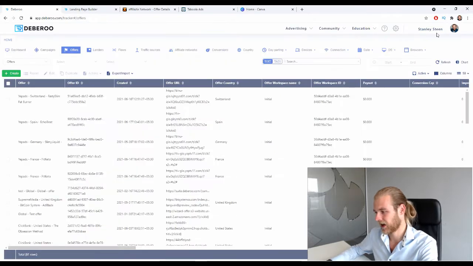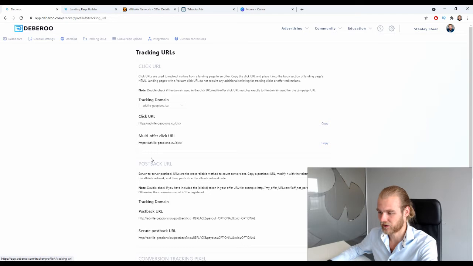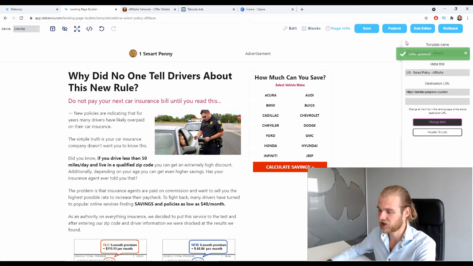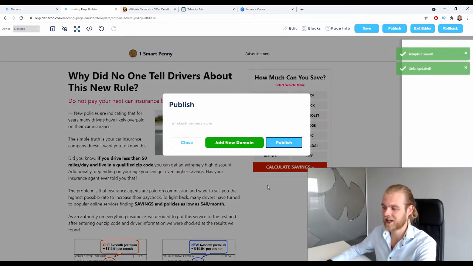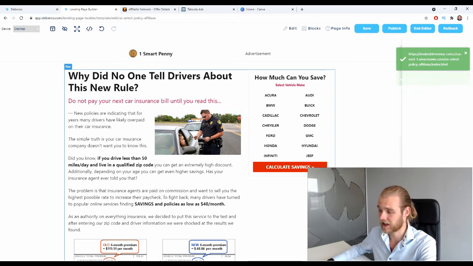All right. I'm going to click on my name and go to the tracker settings and click on tracking URLs. And that's where I will find the click URL. So I'm going to copy this click URL and go back to the landing page builder, paste it in here in the destination URL field, click on change links. The links have been updated, which means that now all the links will redirect to the click URL.